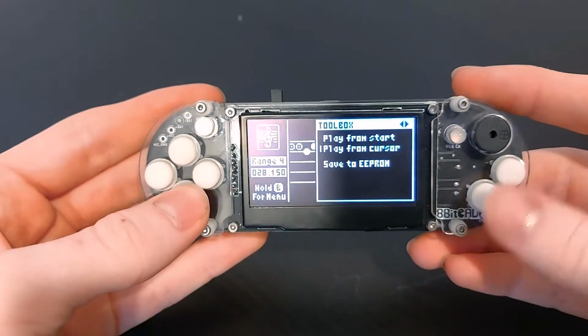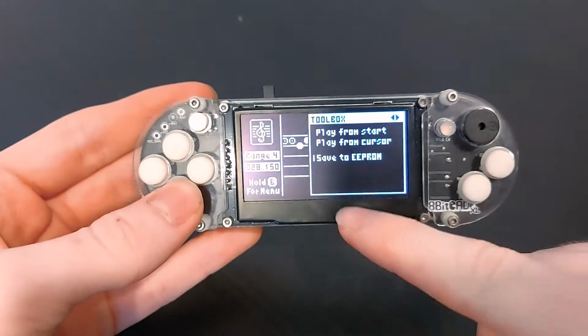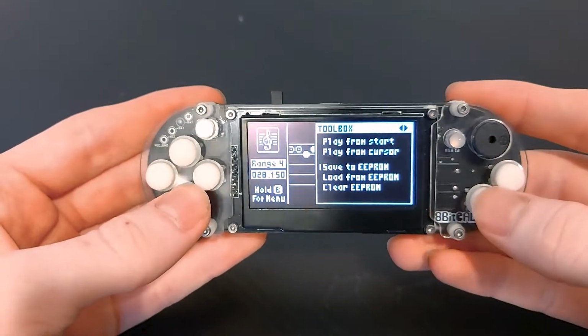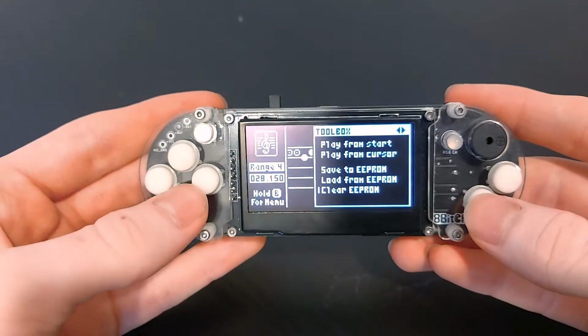That's how you can get creative on the 8BitCADE Excel. You can actually save it to EEPROM, so if I click save, I can now load and clear EEPROM.